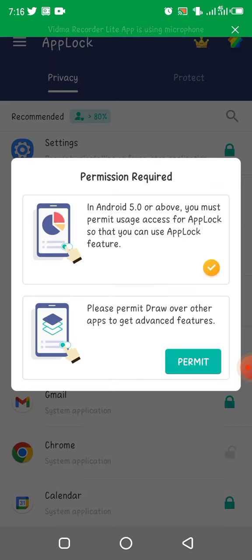So once I click there, you see they say that permission is required. They say that on Android 5.0 or above, you must permit usage access for App Lock so that you can use the App Lock feature. So you see now, please permit draw over other apps to get advanced features. So now you have to permit all these features on your applications. You see now, the first one is enabled, and I want to enable the second one.